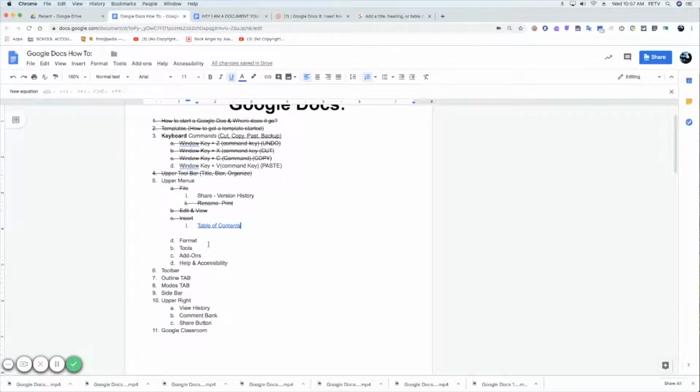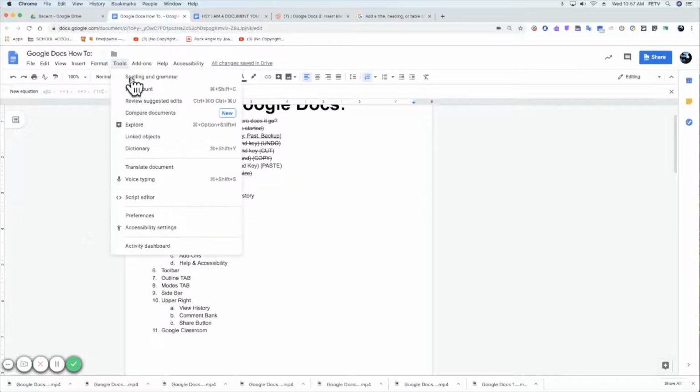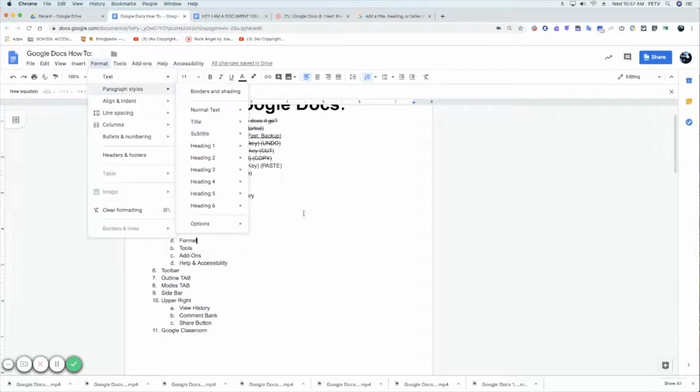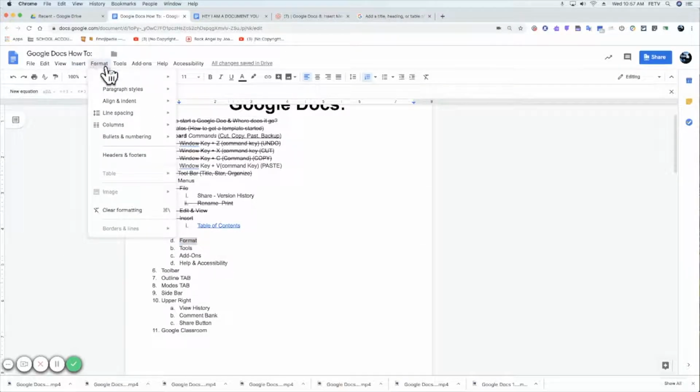All right, the format section. Under formatting, you have various formatting tools: bold, italic, underline, strike through, and so on. You can increase or decrease font size, and change capitalization. You can turn it to all uppercase, or do title case. For example, if we highlight the word format, we can do any of these formats.